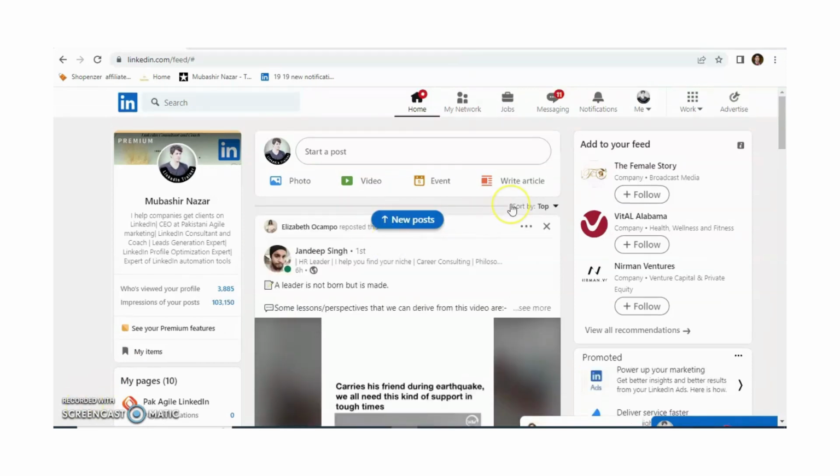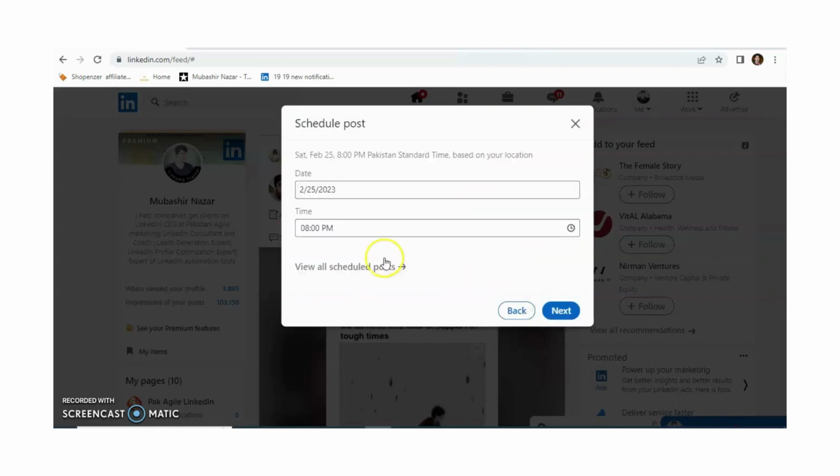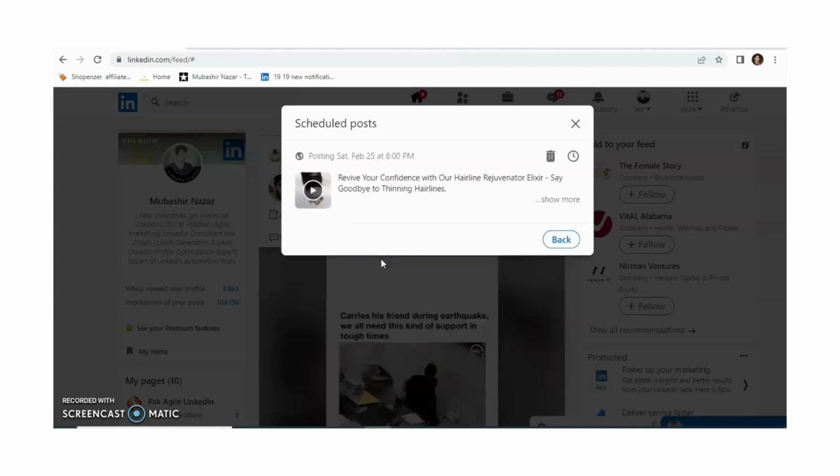And now if you want to check your scheduled post, you just need to click on Start Post, and now you need to click on Schedule for Later. And now you just need to click on View All Scheduled Posts, and now you can see that your post is available. And now if you want to change the time, you just need to click on the clock, and if you want to delete this post, you just need to delete this.